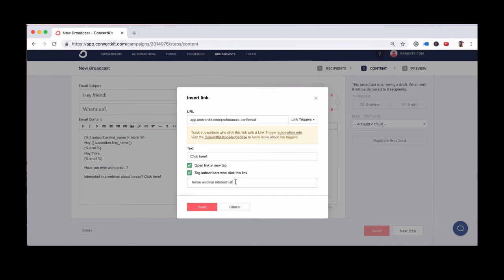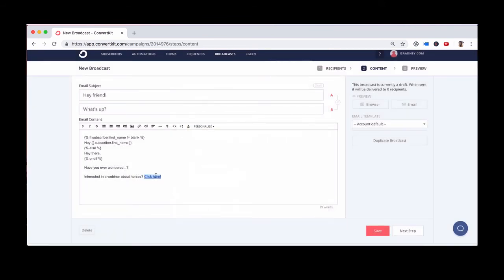So this is my tag, basically, that I'm creating, a category that we're going to insert that will live in our subscribers tab here. So anyone who clicks this will be in a group that's just people interested in a webinar about horses. So if you send another broadcast that's just meant for those people, you can just email them. So there are a billion uses for link triggers.